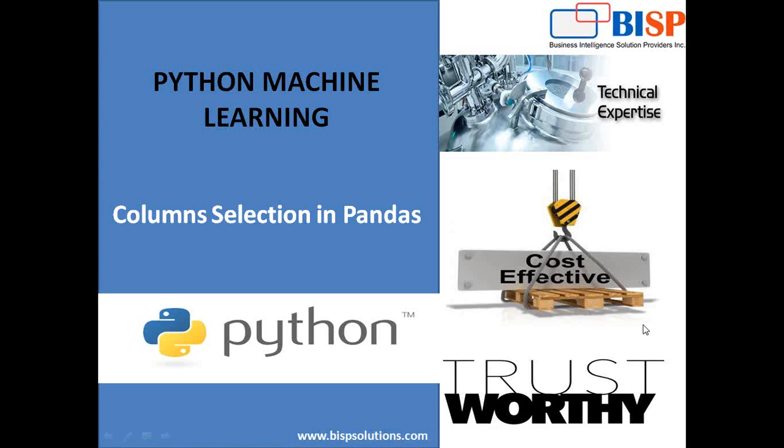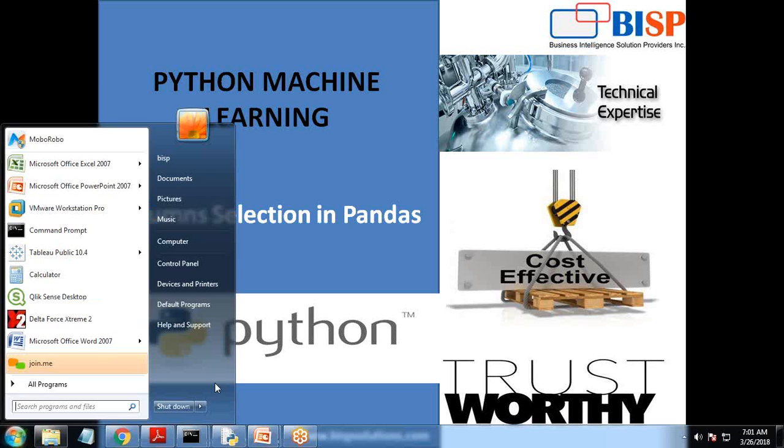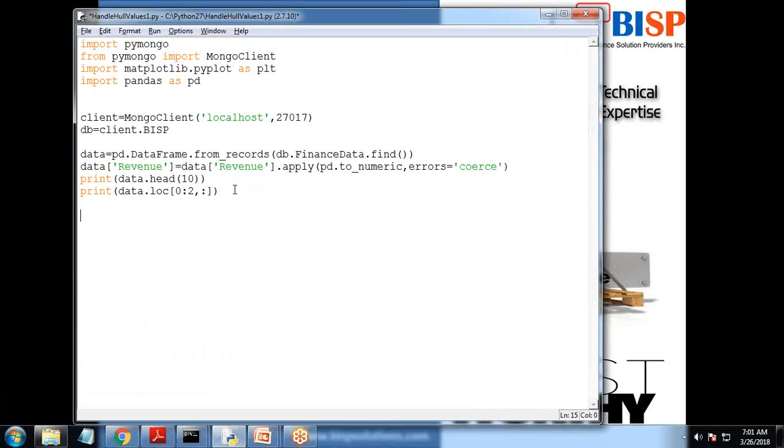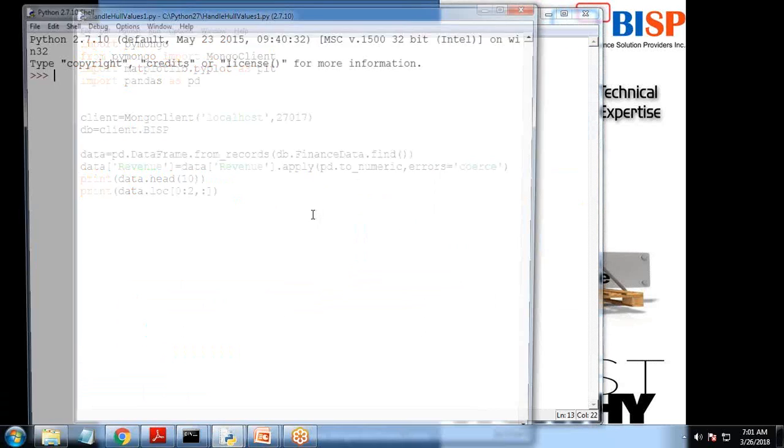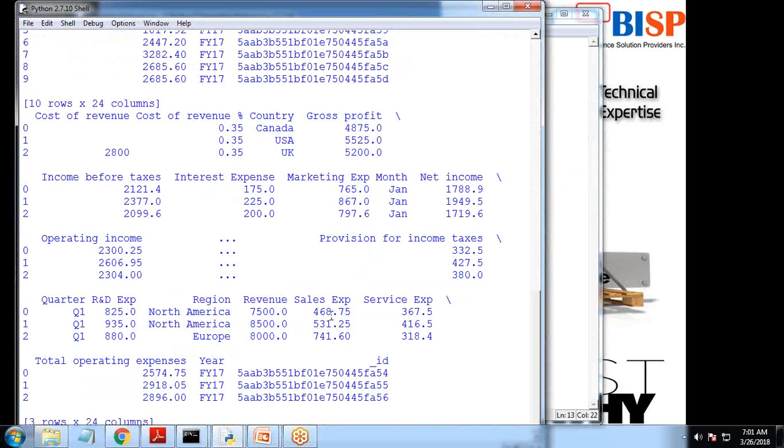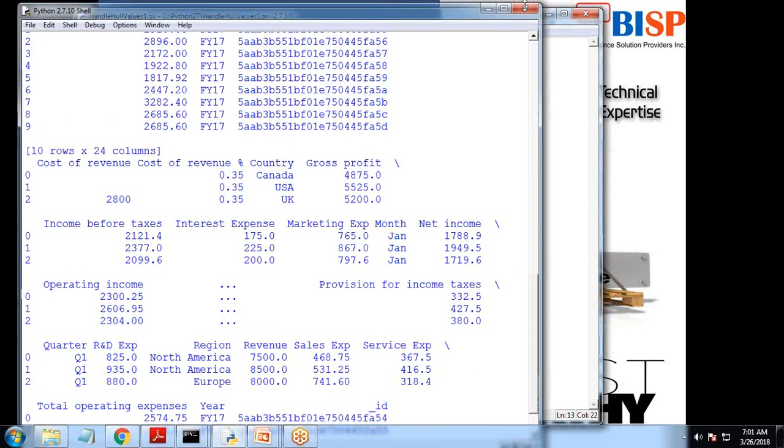My name is Sumit, and in this video we are going to see how to perform a column selection from a pandas data frame within Python. So let's switch to Python, and this was the previous task we did where we filtered specific rows from a pandas data frame, and I'm going to customize the same.